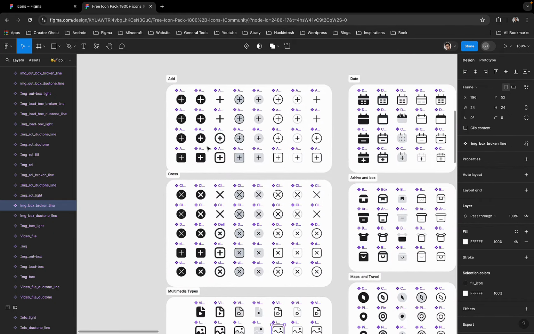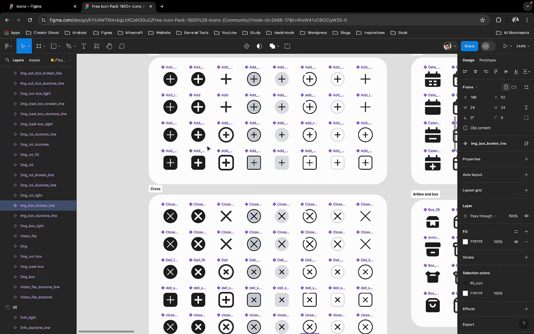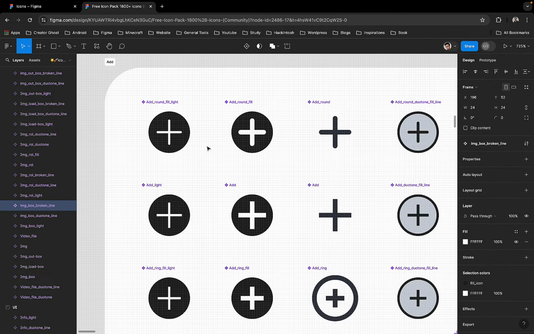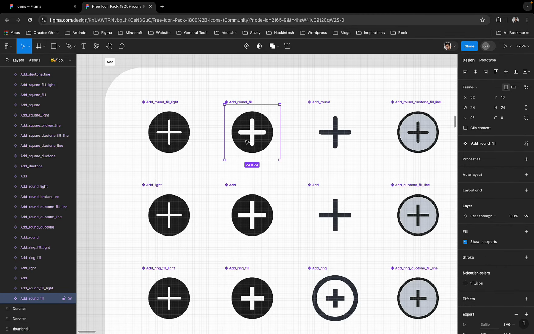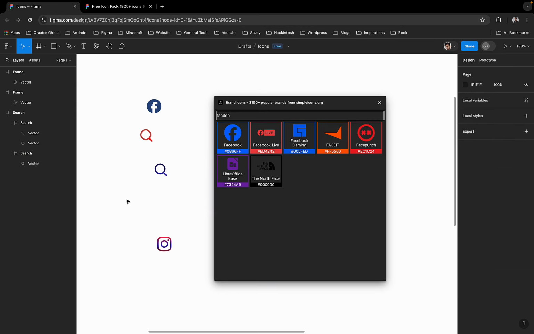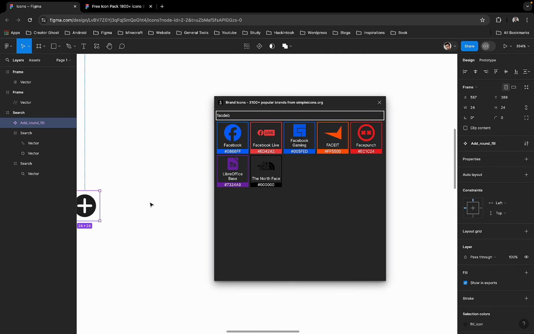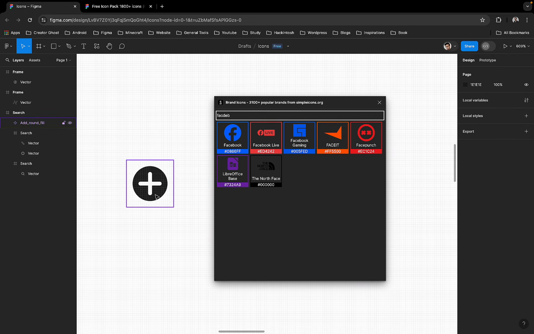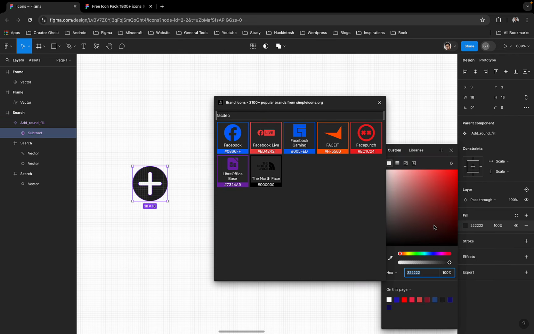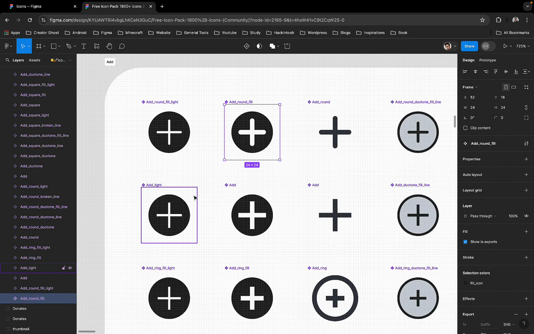These are also neatly categorized. So let's just say you want the add icon, you can just go ahead and copy it and paste it inside of your design, and it will just reflect right here. And like every other icon, it is again fully customizable. Do whatever you want, change any color you want. And let's just go through some of them.